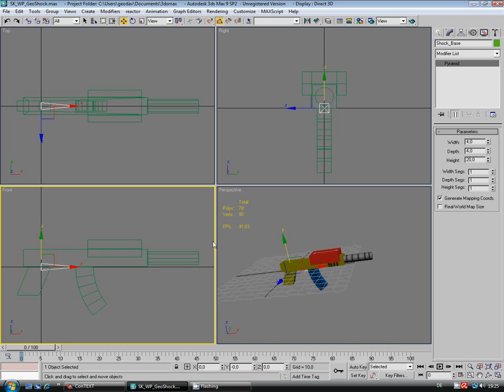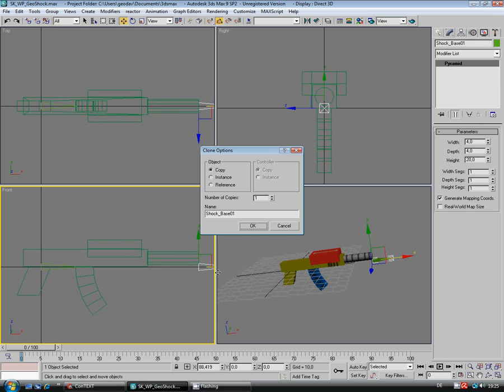Right, what else do we need? Well, I like to have a bone at the end of the barrel to add the effects socket onto. So I'll hold down shift, move it across. As you can see, the old one stays where it is. We're cloning these. It's just basically a copy option. Okay, so we'll call that shock fire.